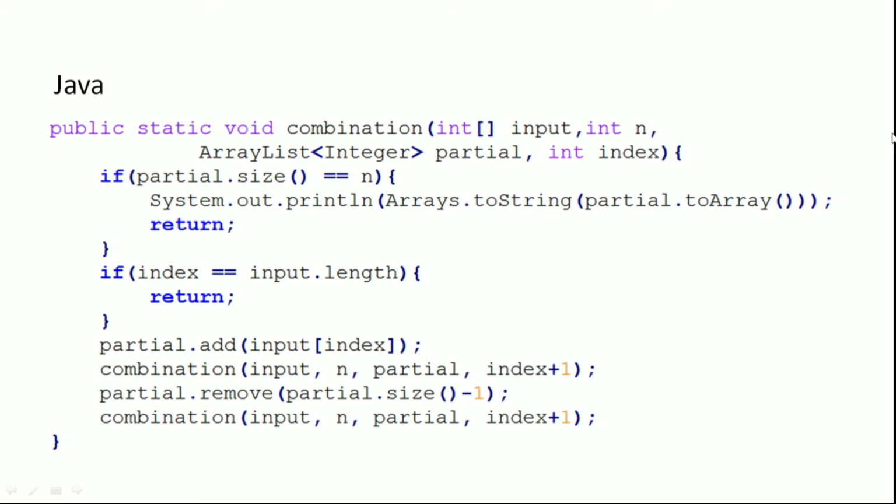This is the code for this problem in Java. We have taken 3 parameters: the input array as input, a blank list of integers partial that represents our partial solution, and the index that will initially be 0. That means we will be at the first element of the input array. At each step we will increment the value of index by 1.